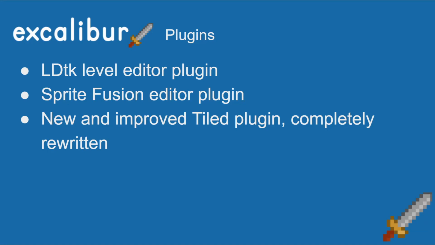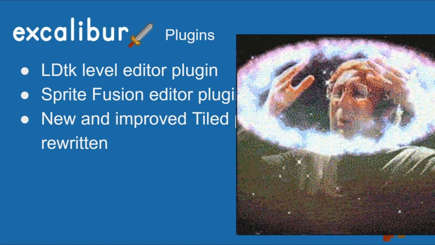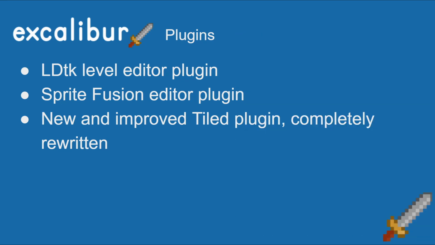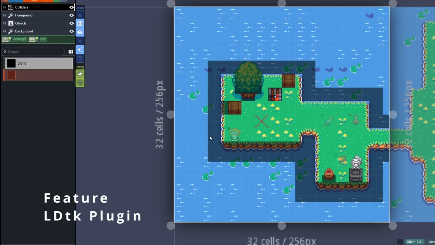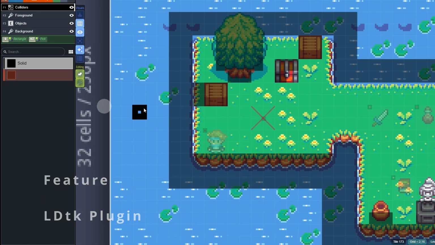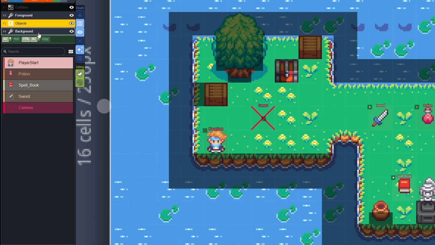We have a new LDtk level editor plugin, we have a new Sprite Fusion plugin, and a brand new rewritten from the ground up Tiled plugin, which is a super mature plugin. And all of these will help you make levels super quick and super easy. Let's dive into them. First up is the LDtk plugin, which is a super great editor. I really recommend you try this out in your next game jam.